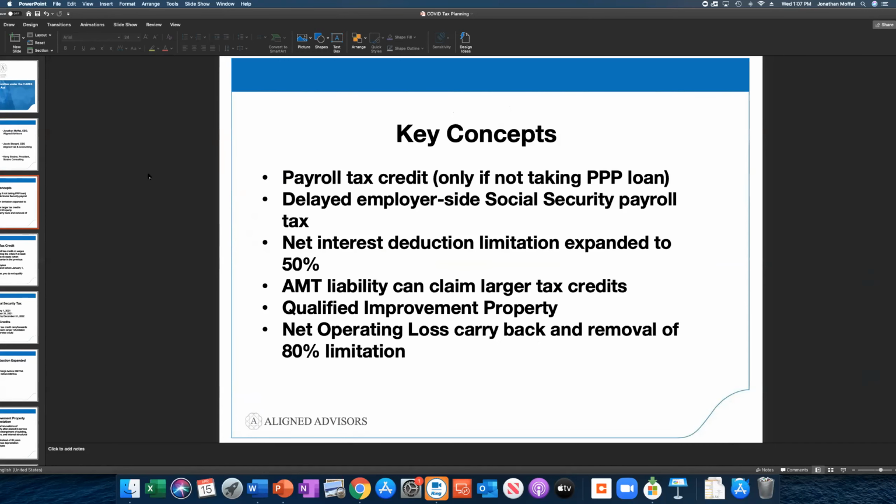Awesome. Thanks, Jonathan. So I'm just going to be going through some key concepts that you should be aware of. Many of them maybe won't apply, but they're worth bringing up in case one of you or maybe somebody you know could benefit from some of these tax provisions. So Jonathan, if you could move on to the next slide, we'll do a quick overview, and then I'll dig a little deeper into each one.